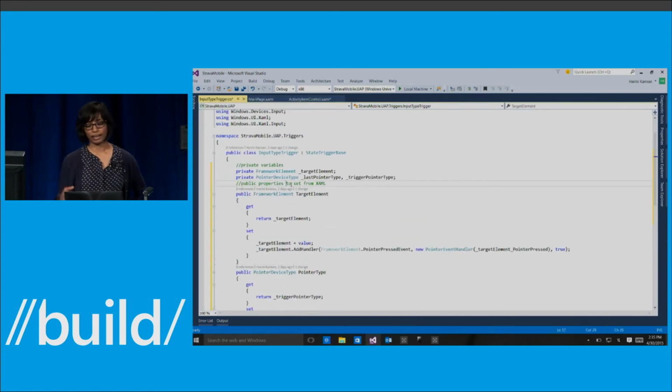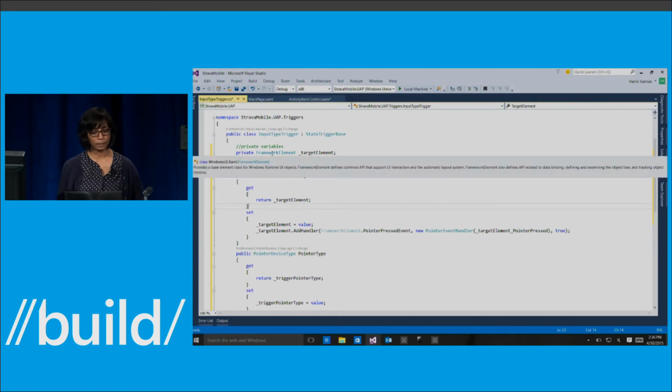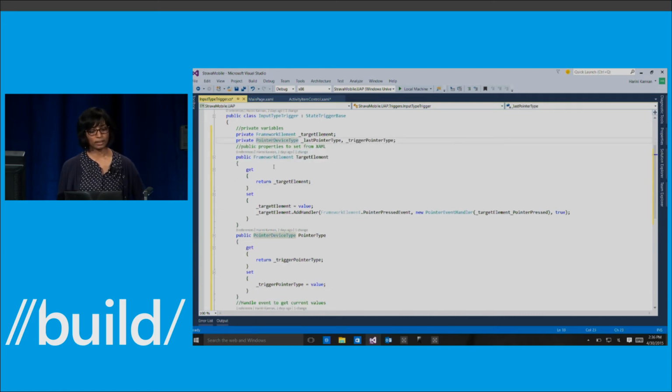In the process of trying out this extensibility in our framework, we have tried to build out a couple of different types of triggers. And we have come up with very, very simple steps in order for you to implement multiple different types of custom triggers. The steps are just three things that you have to think about. The first thing is whatever private variables you have, put them in there. And then you have your public properties that you want to set from XAML that you want to create in your trigger. In this particular context, the two properties that I want on my custom trigger are the target element and the pointer type.